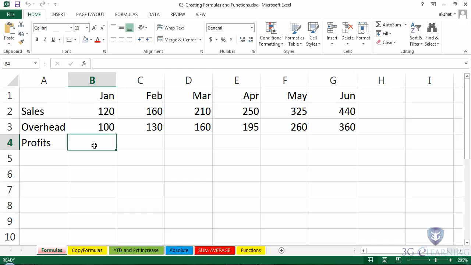One aspect of writing formulas is that we will not be typing the numbers 120 or 100. We'll refer to these numbers by their locations. The advantage here is that if the numbers need to be adjusted anytime in the future, then the formulas don't need to be altered.